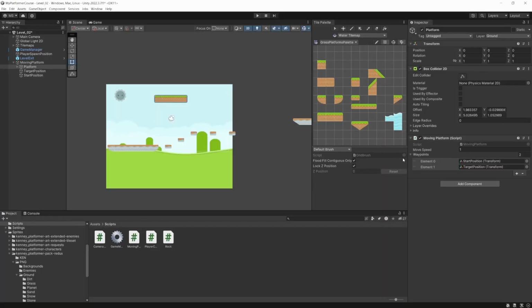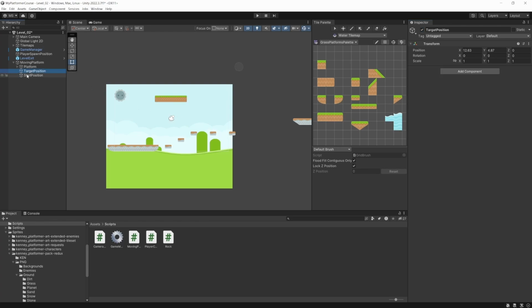Okay, so let's make sure this all works. So what I'm going to do is I'm going to set my waypoints to 4. And instead of these names, we want to make sure they're always in the correct order. So I'm going to call start position waypoint 0. Target position, I'm going to call waypoint 1, and I'm going to move it below just so they're always in order.